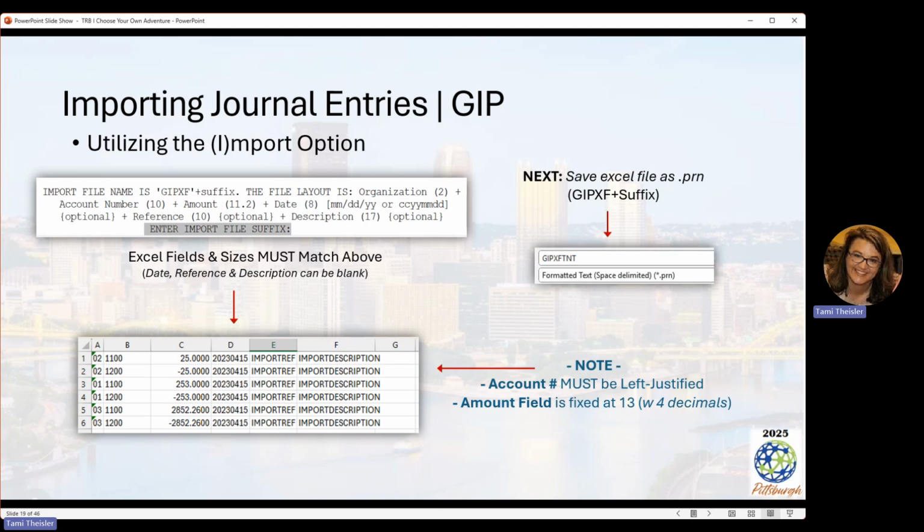So again, you've got your profit center, then the account number, then the amount that you are importing, and then the next field's the date. You can either do month slash day slash year, or you can do century, year, month, day. That is an optional field, but you still have to have the field there in your import sheet. You don't have to put anything in it.